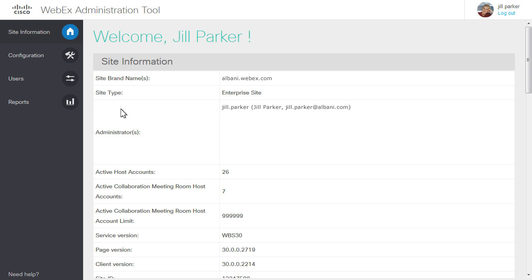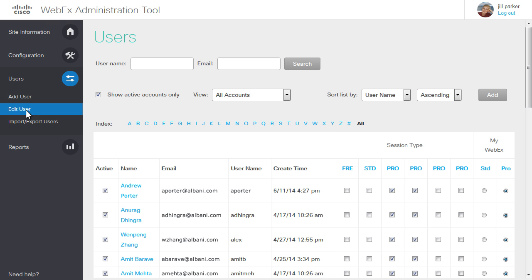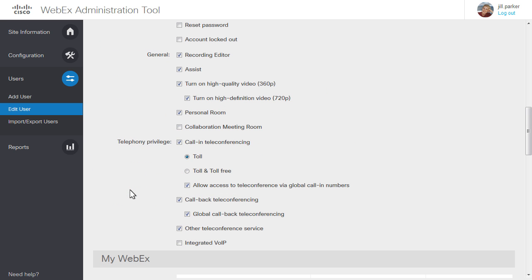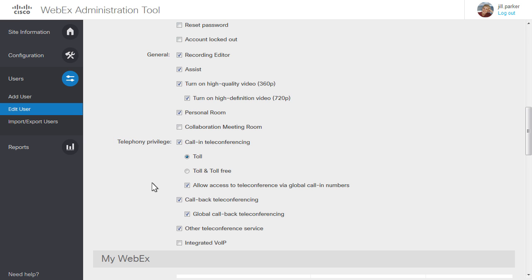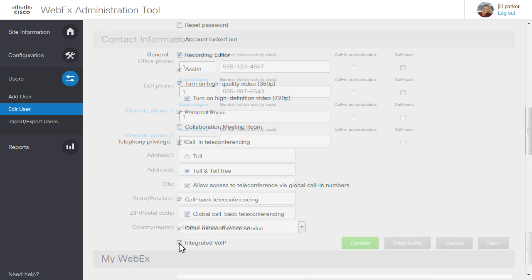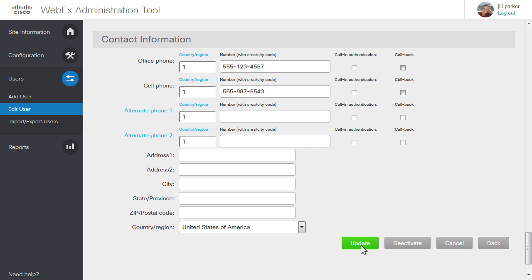To change privileges for an existing host, click Users, then click Edit User, and select a user by clicking their name. Scroll down to the Privileges section, locate Telephony Privilege, and select Audio options for this host. Note that the host cannot override these settings during the scheduling process. When finished, scroll to the bottom of the page and click Update.